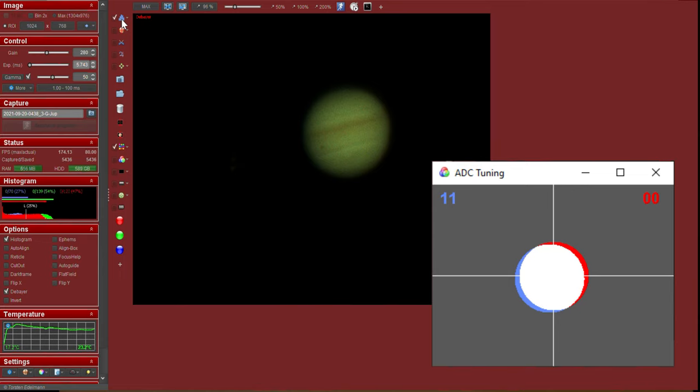As I mentioned before, when you're doing the correction, the planet will start to move around the screen. So you simply want to recenter it by placing those circles in the center crosshair. As you get closer to maximum dispersion, the two red and blue circles will overlap with each other to create a white circle. And then you will know that you've achieved your maximum dispersion.